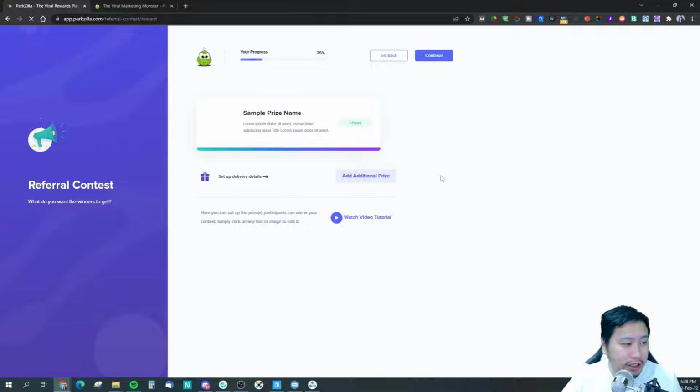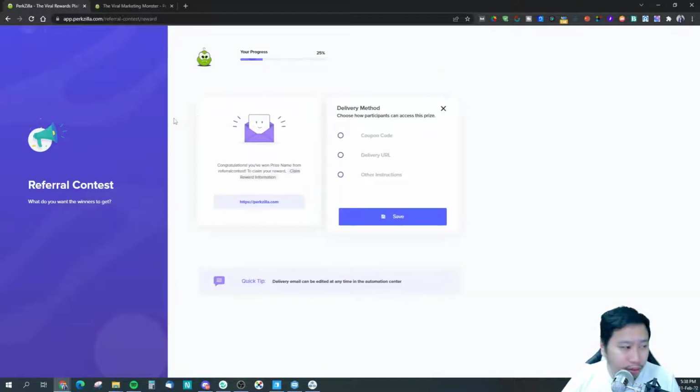Okay, so the next one would be what's the prize. So you can set up the prize right here. You can change the pictures, the text in here, and whether there is any additional prize as well. And when they win the prize, how can they claim the prize? Either through a coupon code you're going to give them, or through a URL that they have to visit, or you have other instructions for them to redeem the prize. Okay, so I'm just going to use other instructions, for example, contact us.